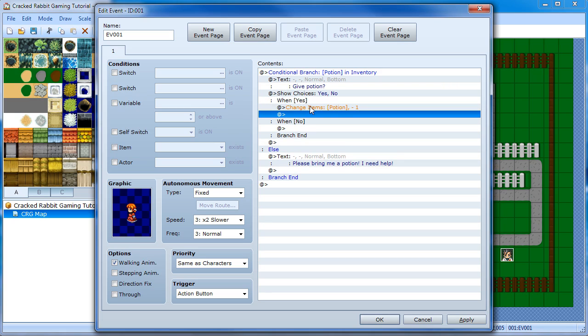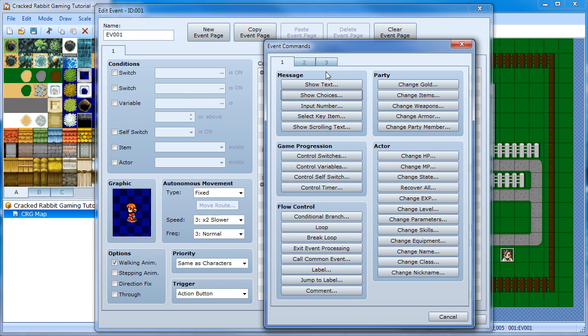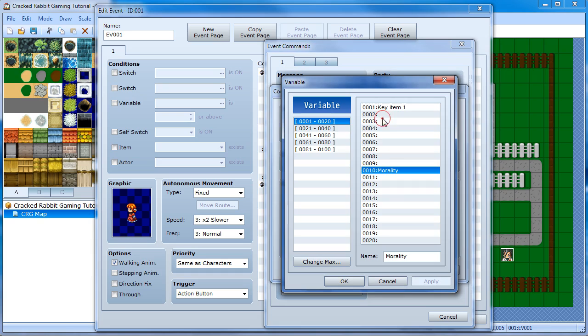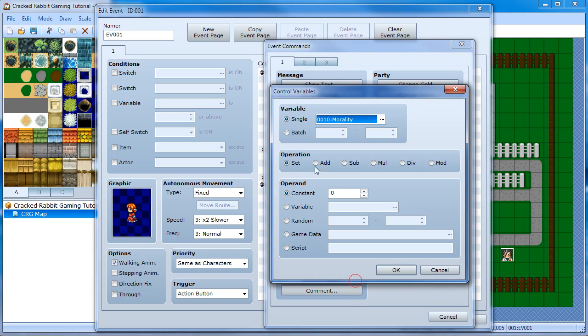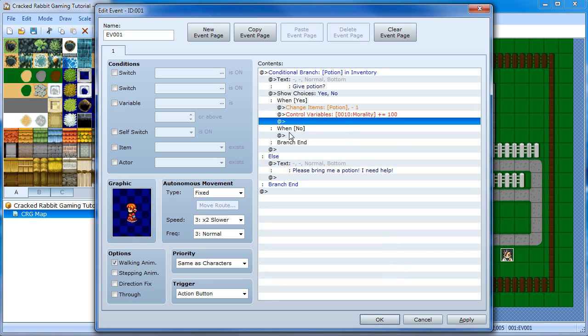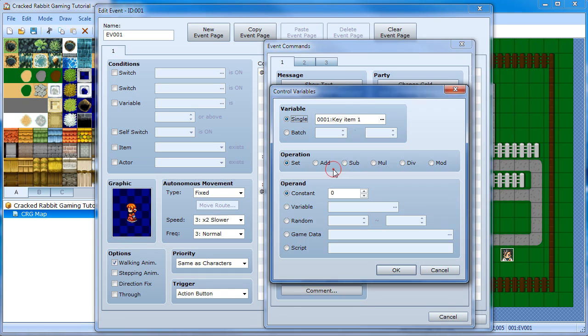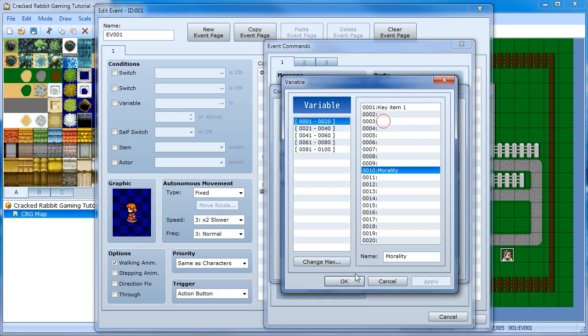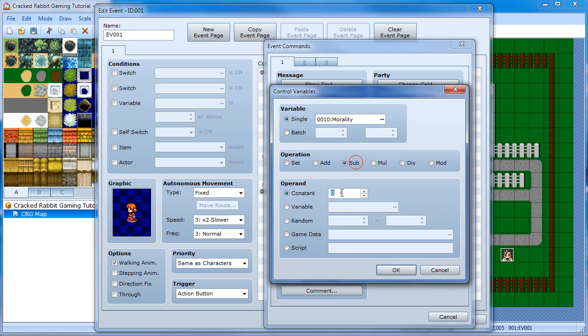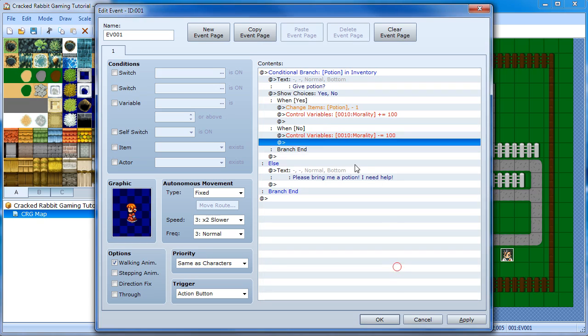So give potion, yes, it'll give the item. By giving the item, it just takes it out of your inventory. Then let's change the morality. We'll go to variables, morality already highlighted, and we'll go higher this time. We'll say that it's 100 if you're saving her life or whatever. And if you say no, then we will go back to morality, subtract 100. I could have copied and pasted that again.